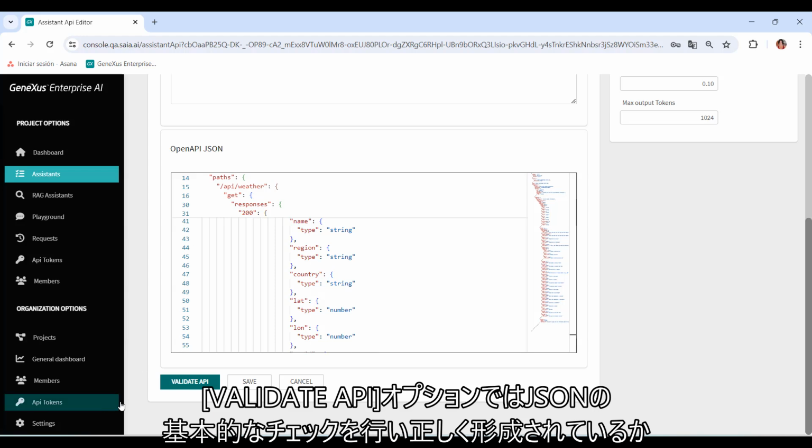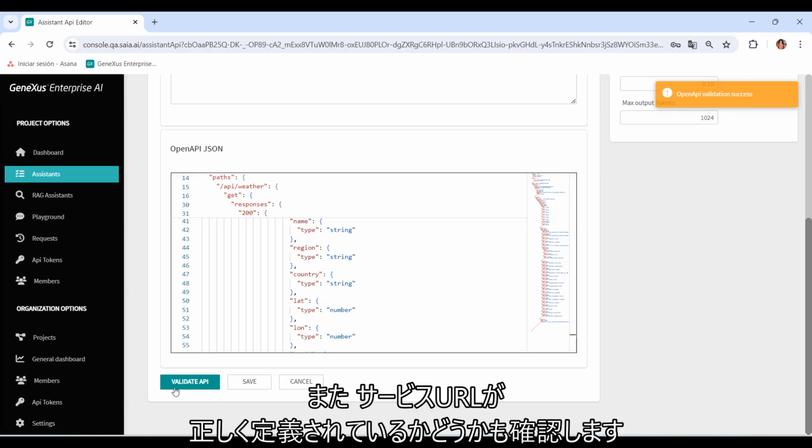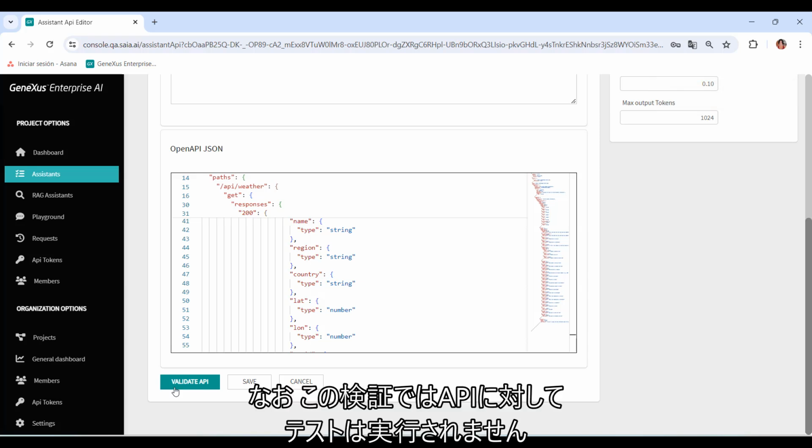The Validate API option performs a basic check of the JSON to verify if it's correctly formed and if it has any services defined. It also checks if the service URL is correctly defined. It's worth mentioning that this verification does not run a test against the API.